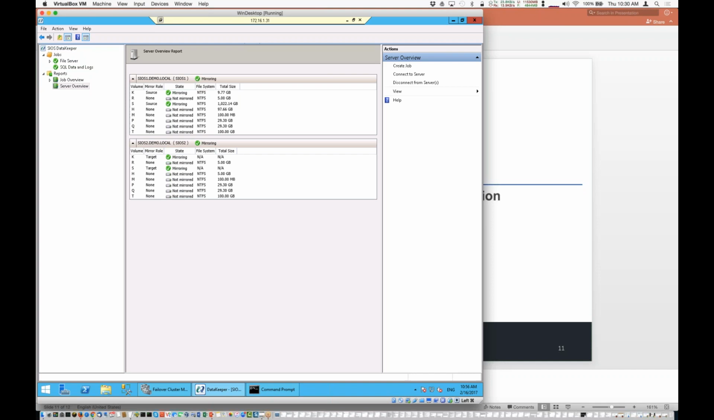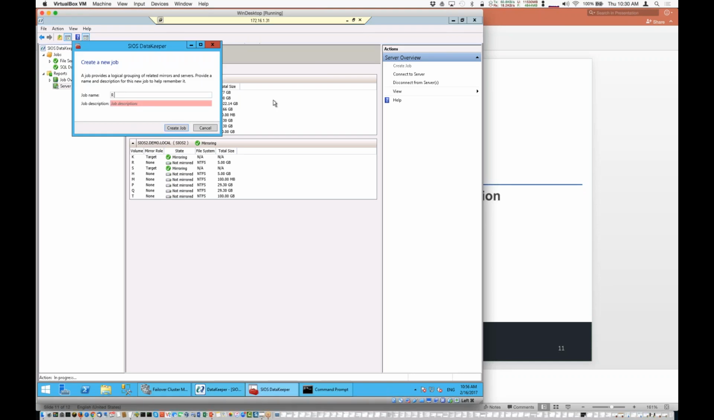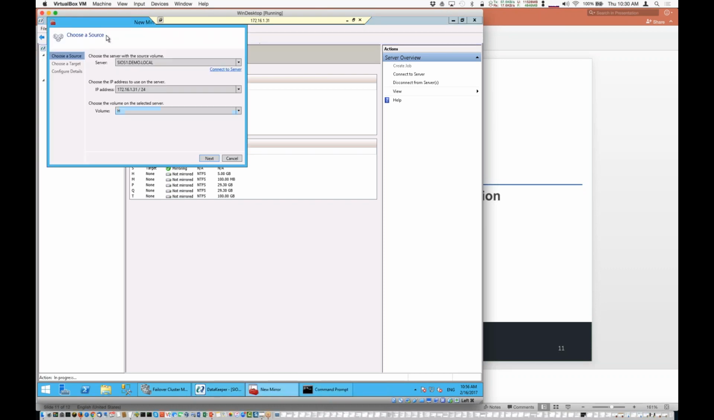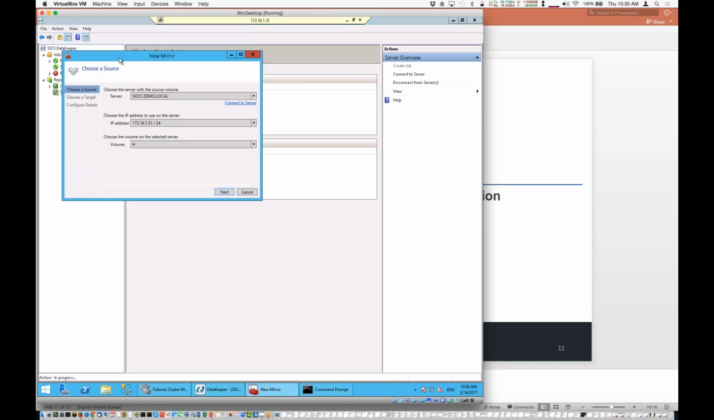So I'm going to do that by creating a job and give it a name. We'll call it R drive. And here's our three-step wizard. So here is where I'm first going to select my source. Next, I'll select my target, and finally my mirror options.